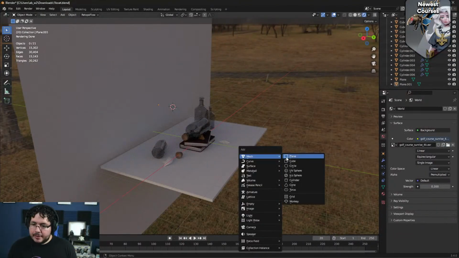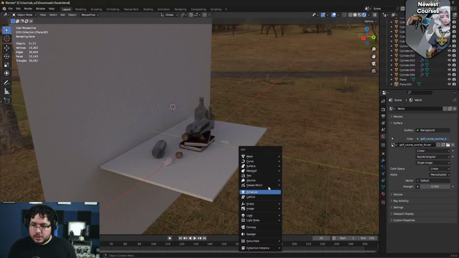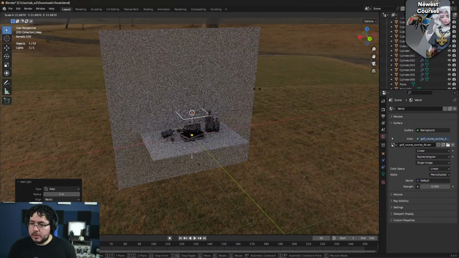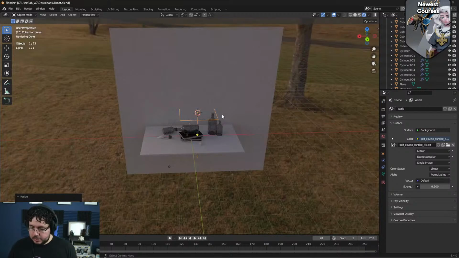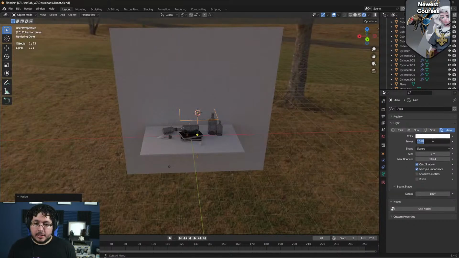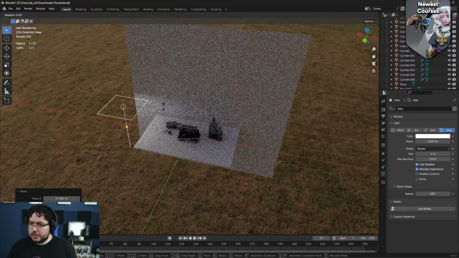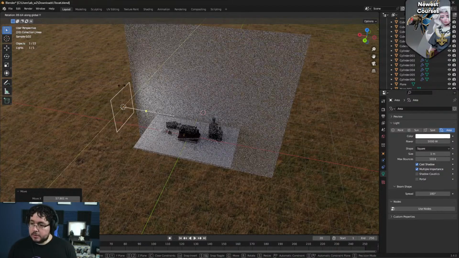Okay, so I'm gonna add something new. Look, this trick is gonna be cool, guys. I think you guys are gonna like it. I'm gonna add a new light, and it's gonna be an area light. I'm gonna scale this area light up quite a bit. Let's go to the intensity and make this like 5,000 watts or something. Really, really intense. I'm gonna make it even more intense in just a second.